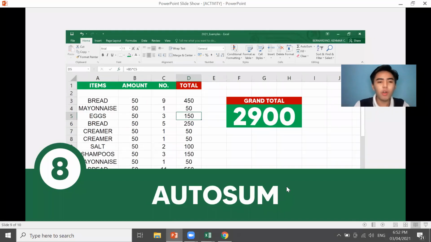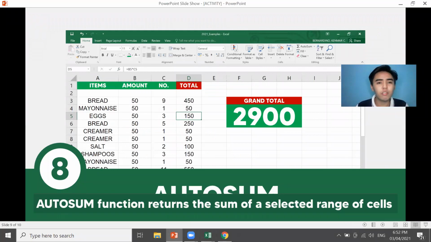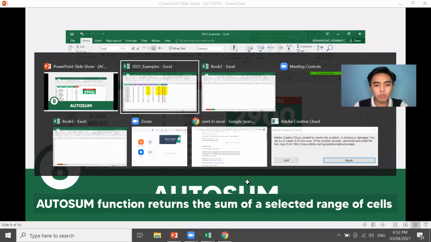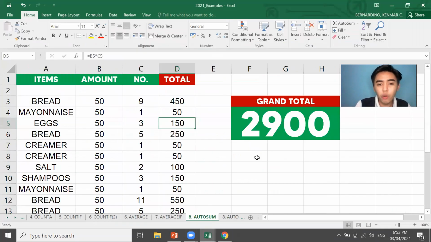Next one is AUTOSUM. AUTOSUM is very simple. It's just going to count a set of data na in digits. So, you don't have to create a formula for it.